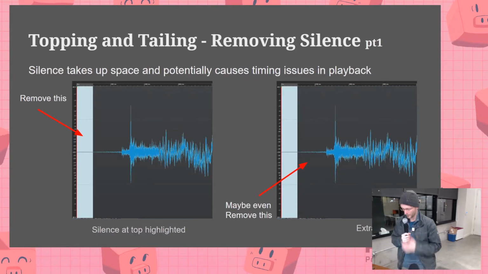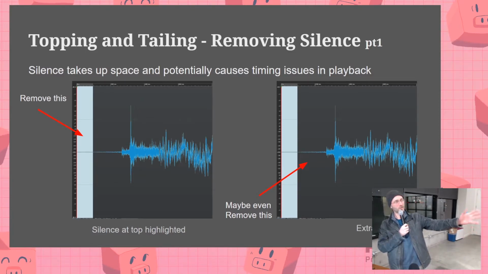You can see here, I've highlighted on the left, this is about a handful of milliseconds of silence. Delete silence because it takes up disk space. It may cause timing issues on playback with your animations, so I would remove that highlighted spot on the left image. And over on the right image, I'm pointing out some extraneous information. I know that this is a musical sound effect for like a power-up, and that power-up should hit big right at the get-go. What I've got there is probably some sort of crescendo cymbal roll that's not necessary, so I would remove that too.